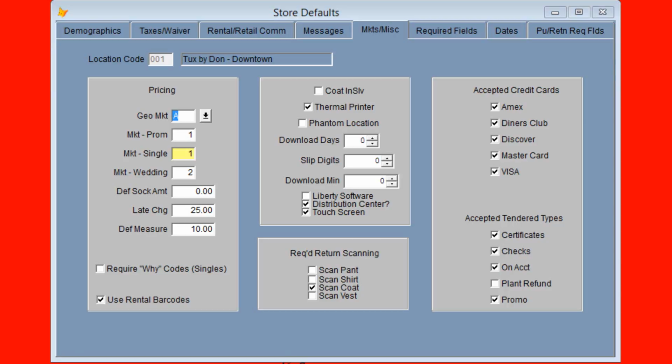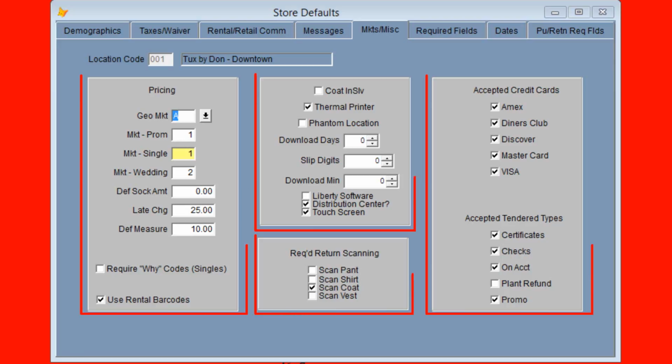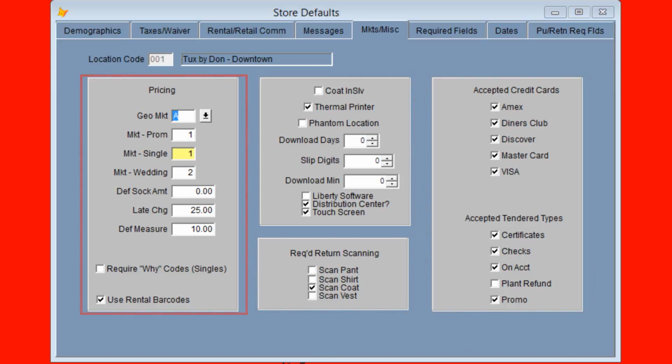Tab 5 is labeled Markets, Miscellaneous. This tab has 4 basic sections. At the left is Pricing, top middle is the Miscellaneous section, below that are required rental return scanning options, and at the right are accepted credit cards and accepted tender types.